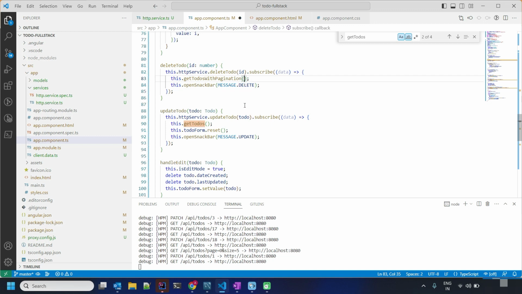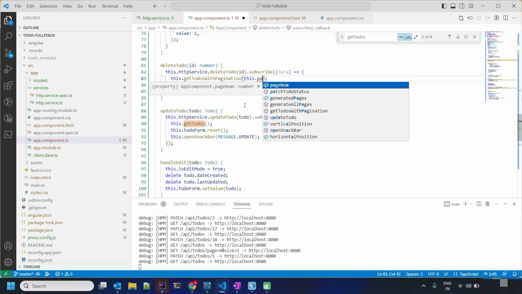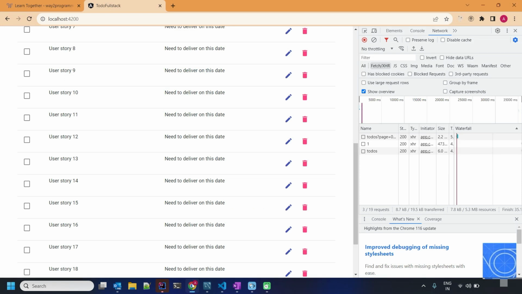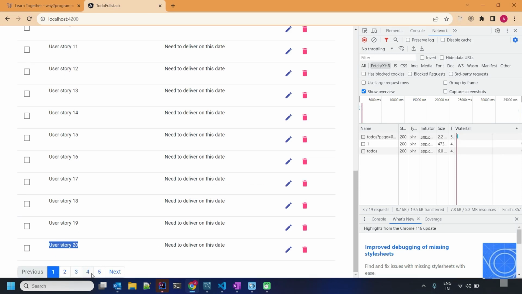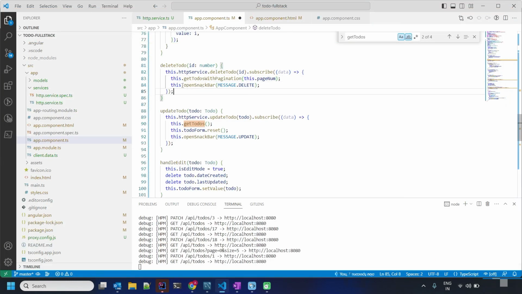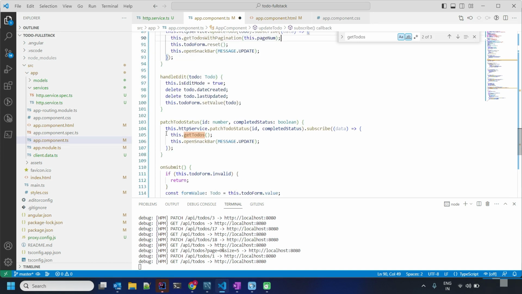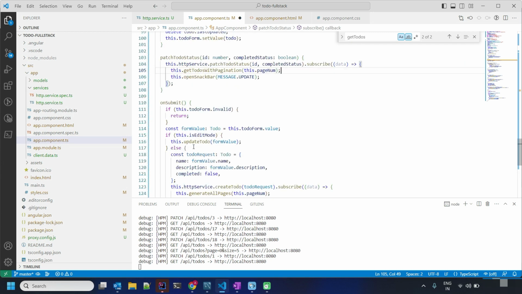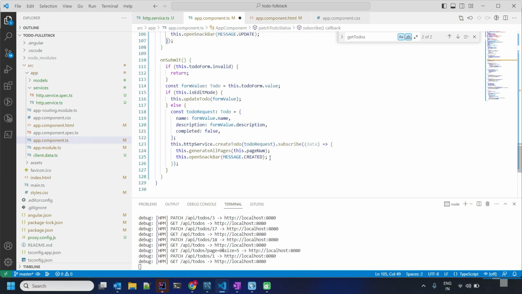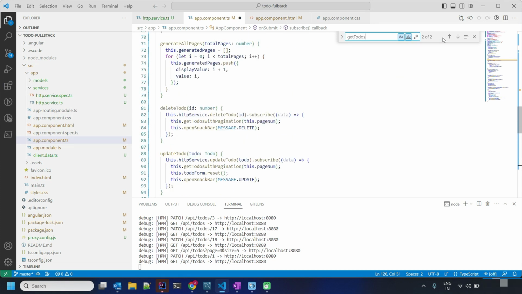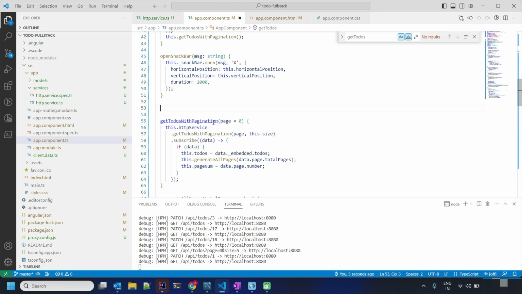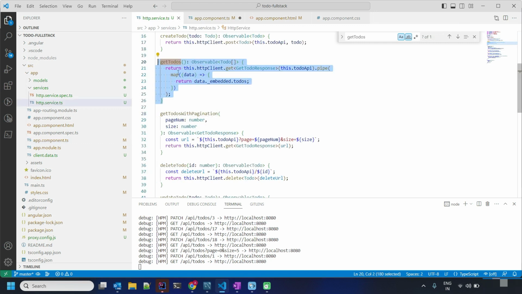And we are already holding the current page value in the page number variable. So let's say if you are on the fourth page, whenever you update any status or any record, at that time you want to stay on the fourth page, so we have to call this pagination with the current page. Let's replace it all over the place. Create todo also needed, and let's delete this from the service too.